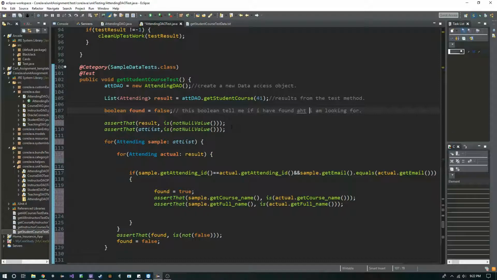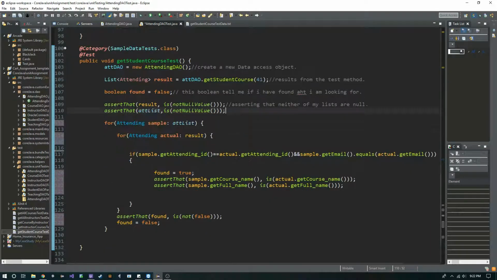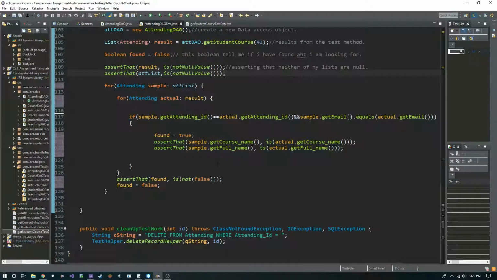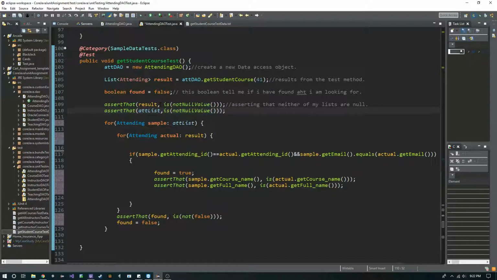Okay. The next two things here is basically asserting that neither of my lists are null. I want to make sure that my lists have been populated. If at any point in time my lists are not populated here, then I'm running into issues and I need to fix those issues before my test can actually run.